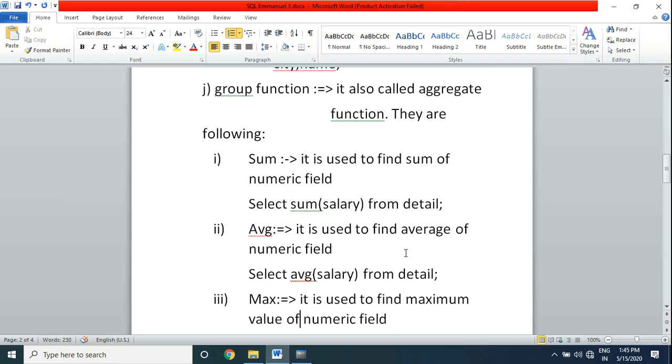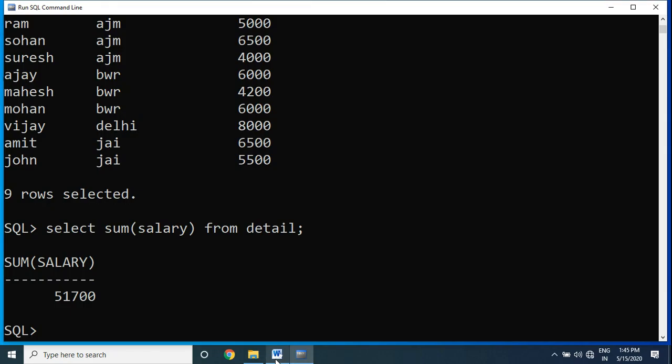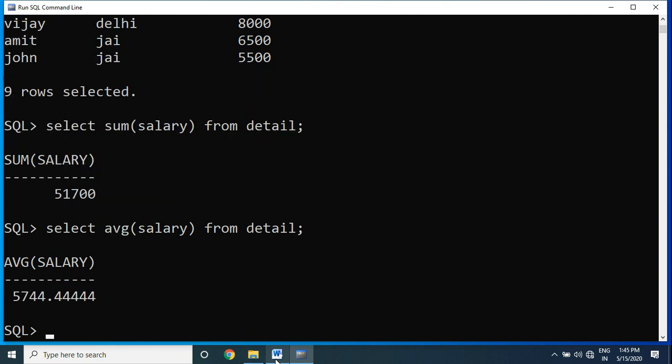The second function in group functions is AVG. It is used to find the average of a numeric field. So I write here SELECT AVG(salary) FROM detail. So it is used to find the average of salary.